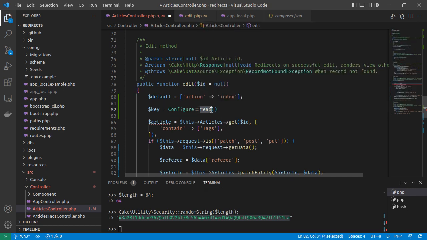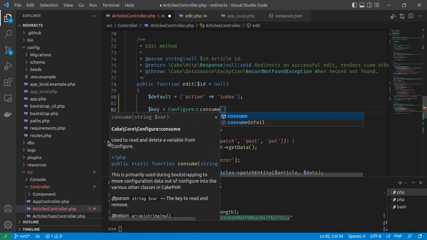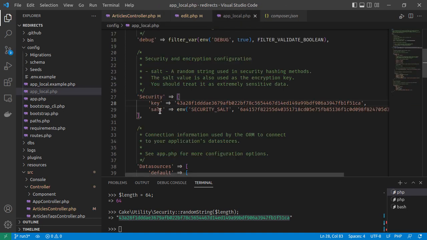So what we might do is change it to consume. As you can see here, it reads and then deletes a variable from configure. So as soon as it's consumed, it's gone. It's no longer there. So we now need to specify security.key to match this. So it's security.key. So it's just dot to specify these levels, if you like.